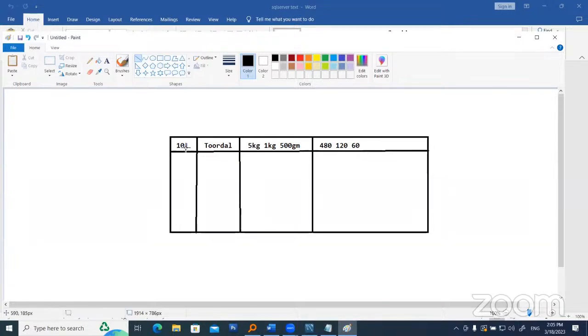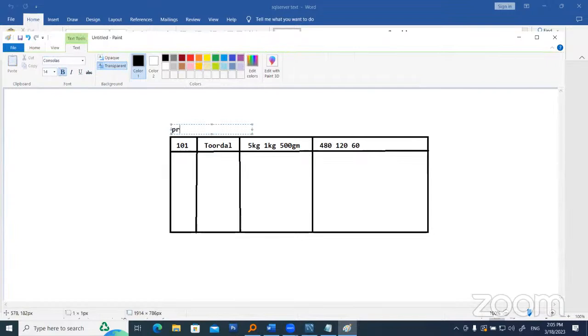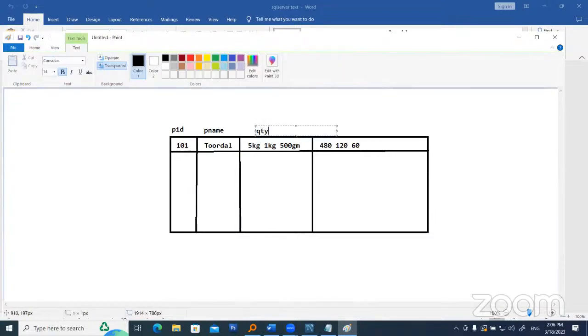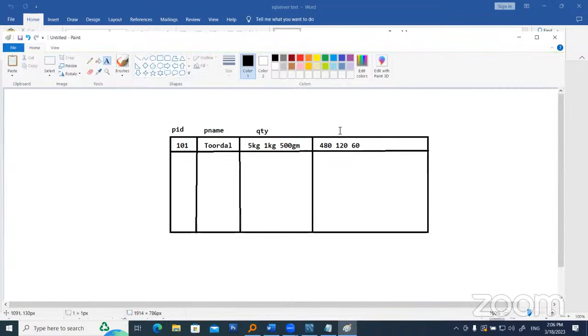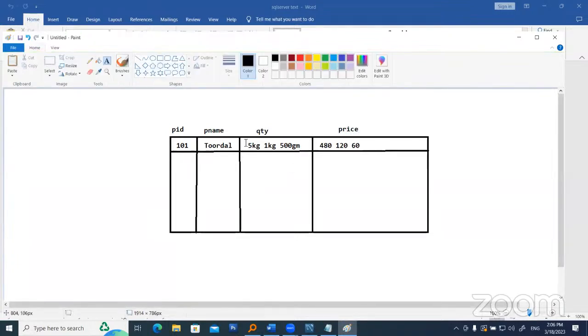In each cell, see, this is product ID, PID, and this is product name, P name, just assume. And what are these? Quantities, right? And these are prices. Now, under quantity, 3 values are there. Under price, 3 values are there.